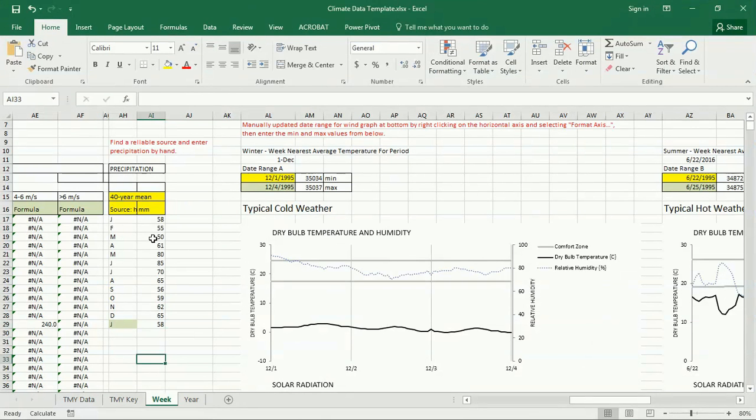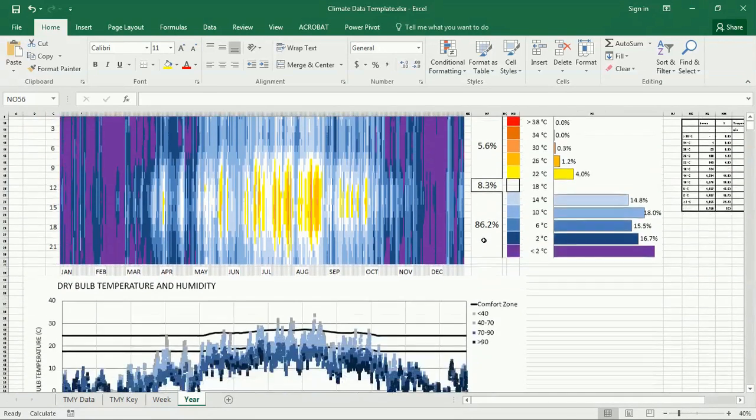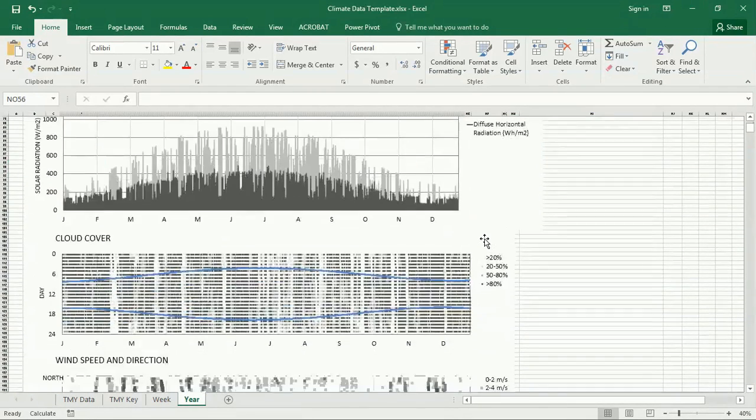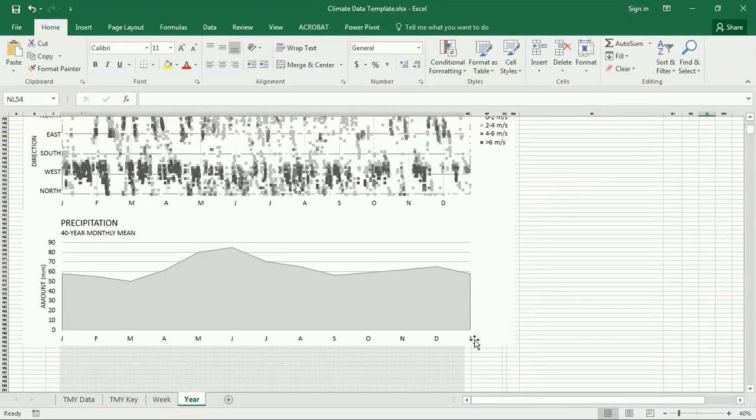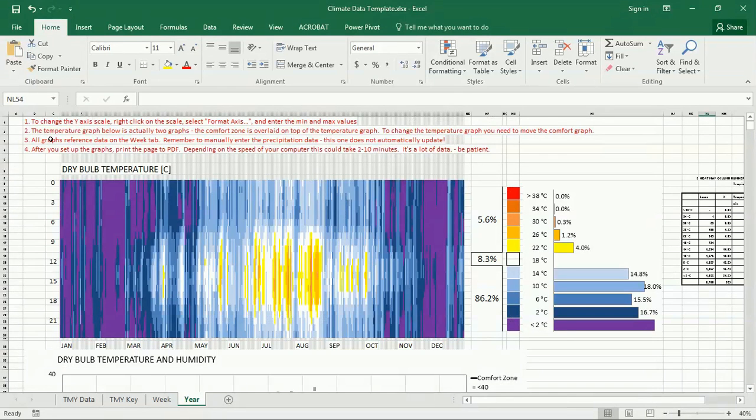Okay. So that updates the precipitation, and if you want to check to see what that looks like, go to year, and at the bottom of this list you'll see the precipitation graph. This should look similar to what we just looked at. That's what's populated. While we're on this sheet, let me show you the rest of the graphs on the annual graphs here. So I'm going to go up to the top, and remember to always read this red text. It says to change the y-axis, right-click on the scale, select Format Axis, and enter the min-max values.